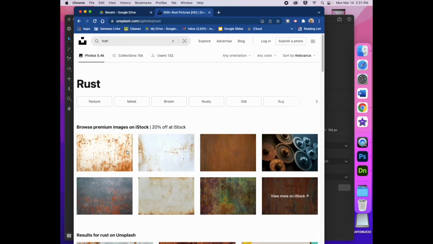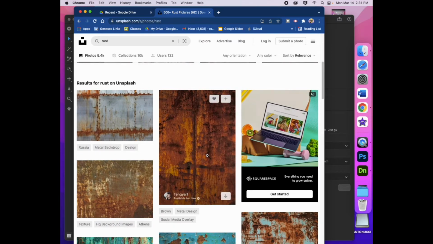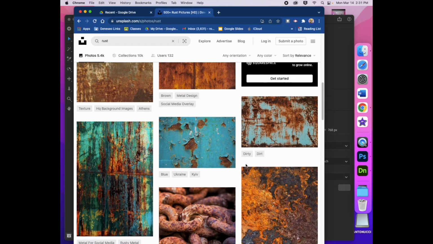Let's find, now don't use the one on the, see where it says iStock? This is an ad, it's here to trick you. So we're going to move down, we're going to scroll. This is an ad, don't click on this, but all these are available for us to use.